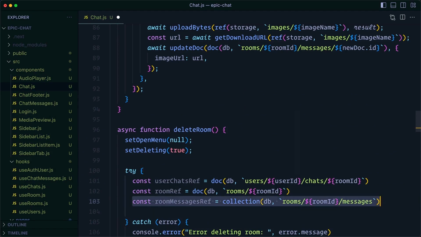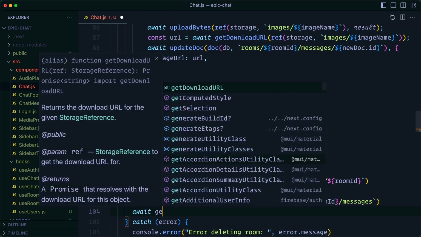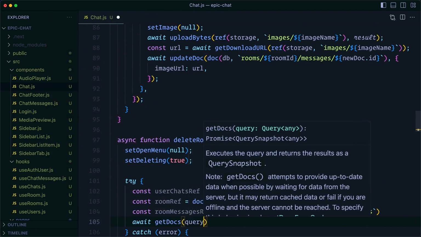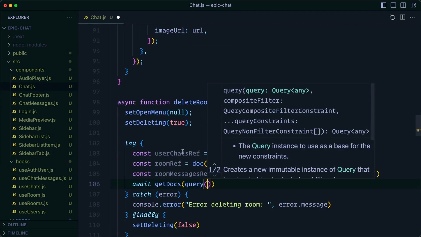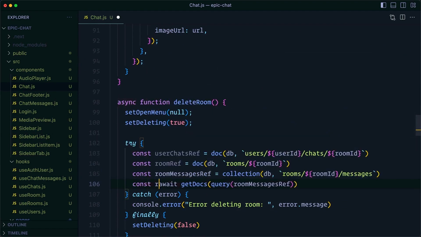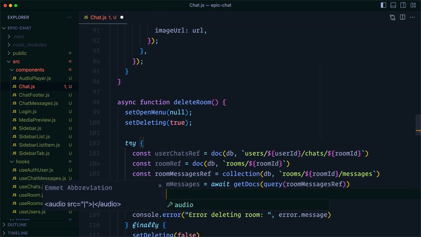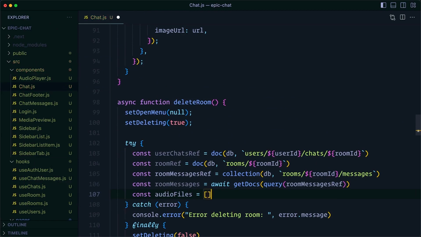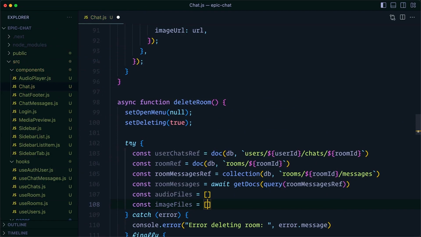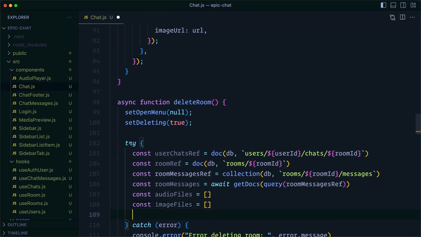And we want to use this ref in order to get all of the individual documents and then delete them individually. We can do so with get docs, as we already know. And for this, we need to assemble a query, which we need to import as well, and then pass in the room messages ref. This allows us to get back the room messages. And we're going to create two arrays here. We're going to have one for audio files. This will be an empty array, and one for image files. We're going to kind of separate them in the process of deleting them.